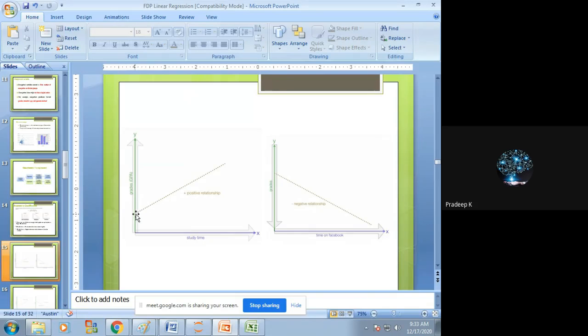So the regression is fully based on regression line analysis, right? So in a positive relationship, if there is any change or increase in the independent variable, we get an increase in the dependent variable. Whereas in a negative relationship, if there is an increase in the independent variable, there is a decrease in the dependent variable. So there is a positive and a negative.